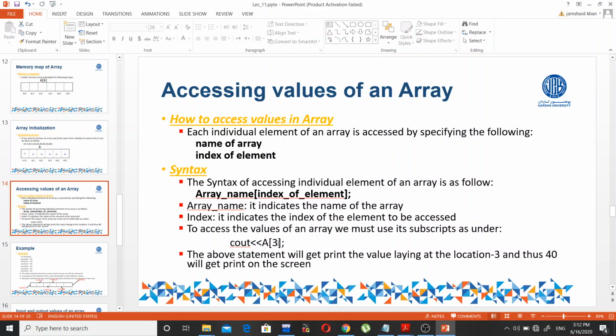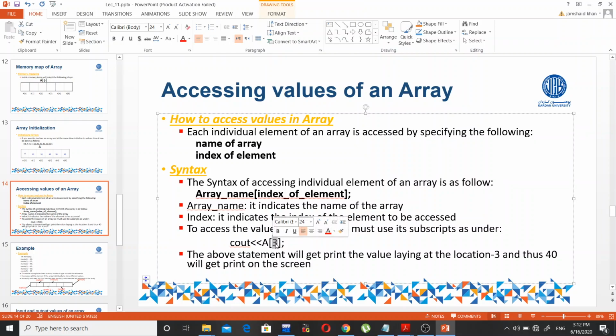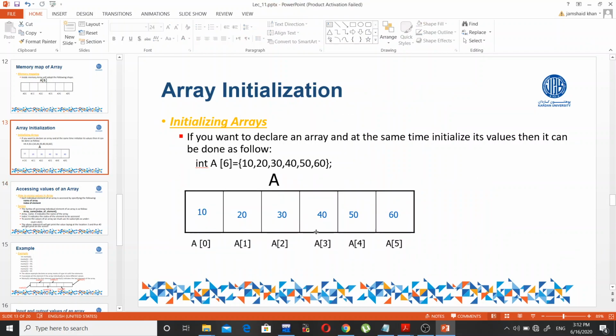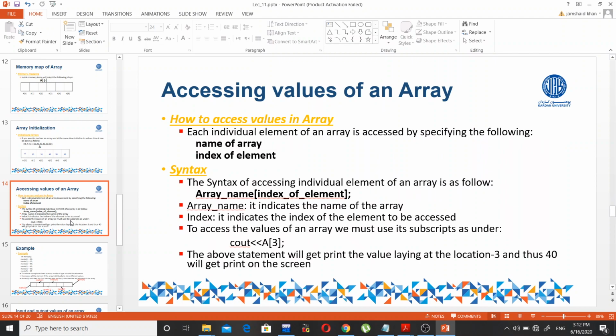For example, we want to access a particular element, and that particular element is stored at third index. We are going to print this, that is, 40 will be printed on the screen because we have used the index, which was third, and also the name of the array.